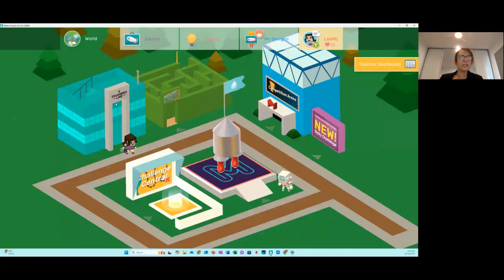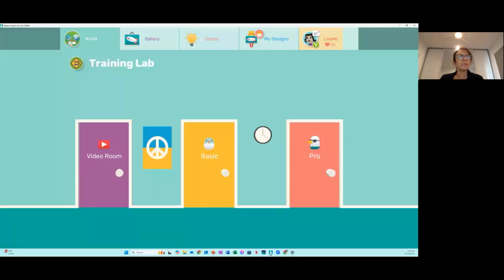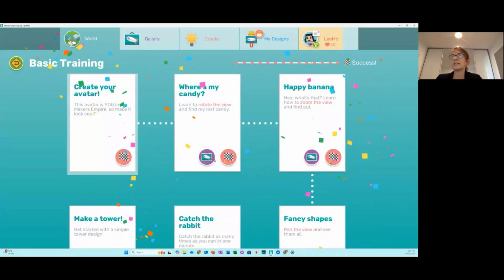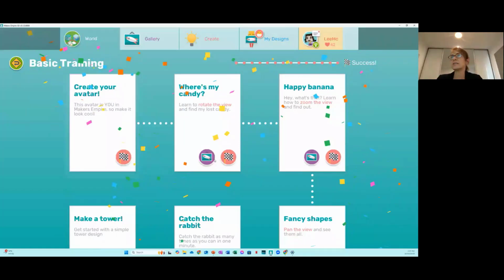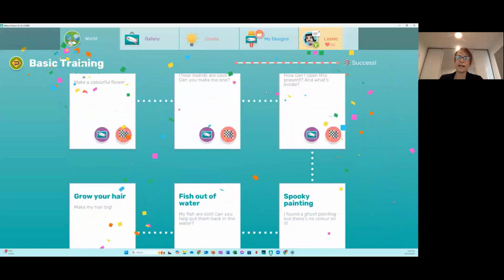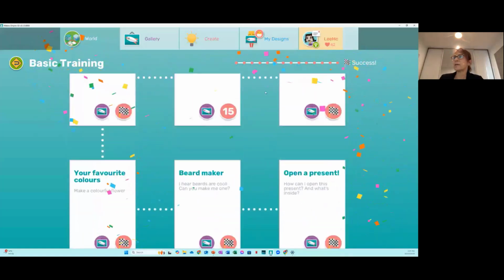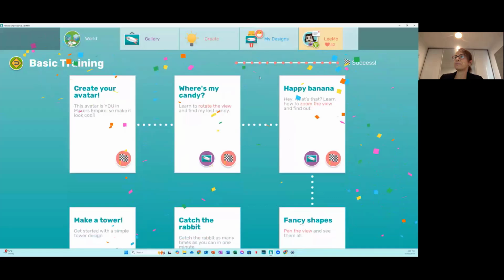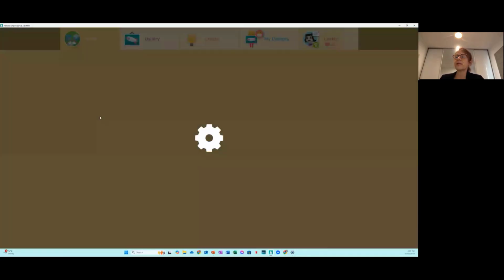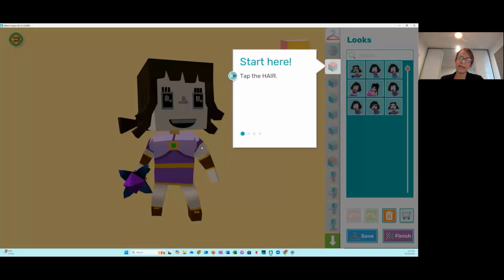So we'll go into the training lab and have a look, because when I had a look in the chat, it looks like most people or a lot of people haven't done the training lab yet. So let's go in and have a quick look at it. When you go in, it takes you straight to the basic training courses. So there are several courses here. All of the tiles are different game-based learning topics, and each one teaches a different skill.